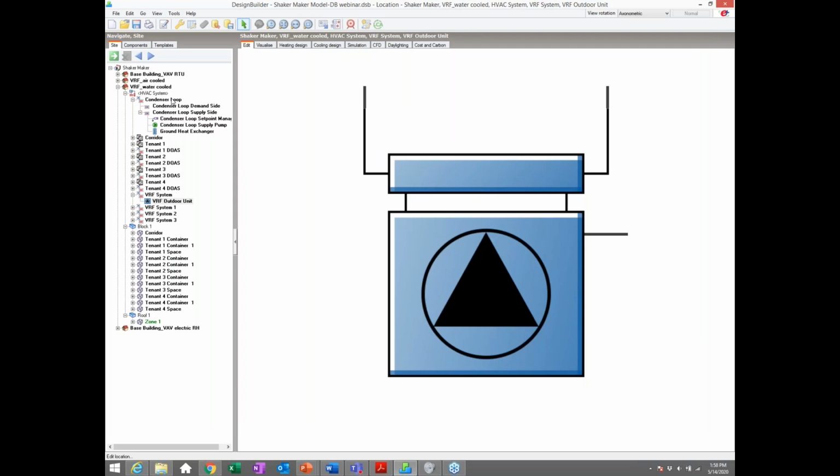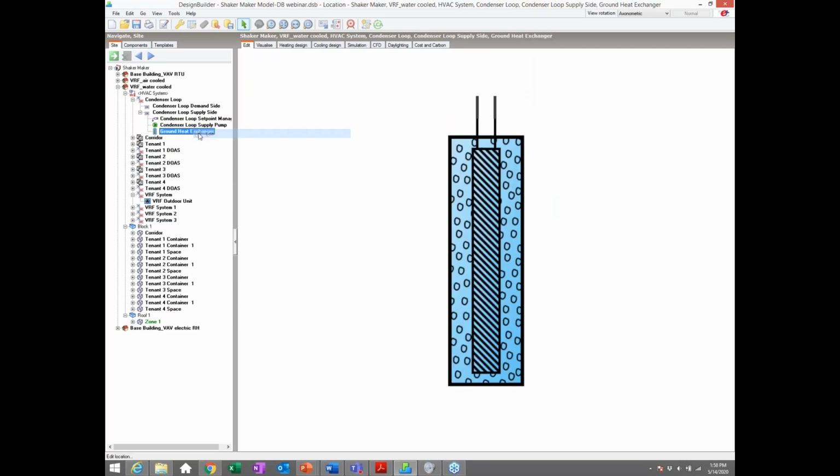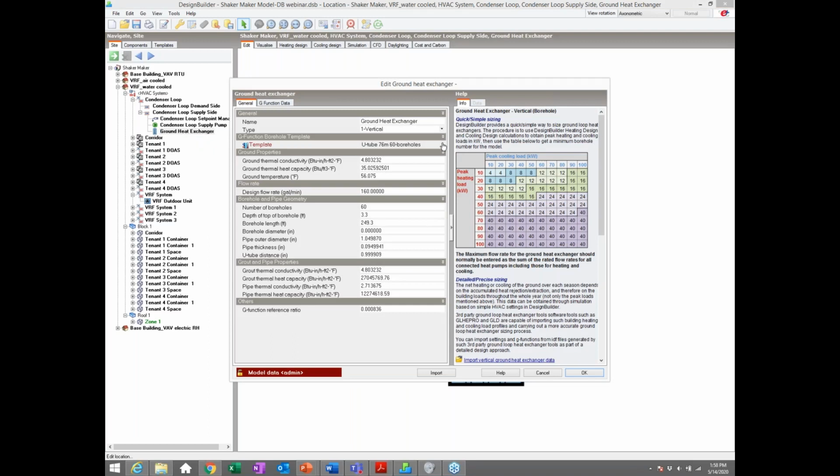Moving over to the condenser loop, and I've already got it set up. You can see I basically connect each VRF outdoor unit to a condenser loop that is served by a ground heat exchanger. Now, at this point in our project, if we're early on, you probably don't know the ins and outs of your system, so you're not quite at the stage where you can use some of the techniques that Brendan talked about in his portion of the webinar.